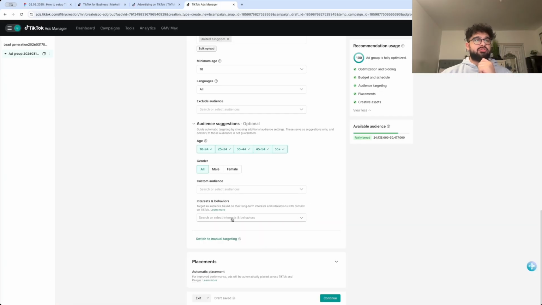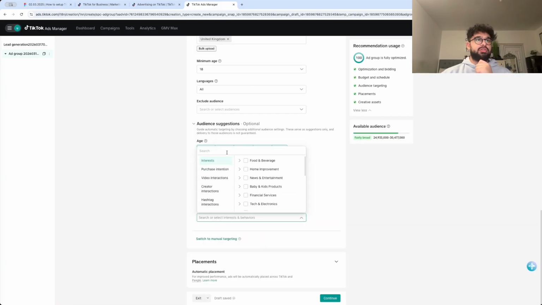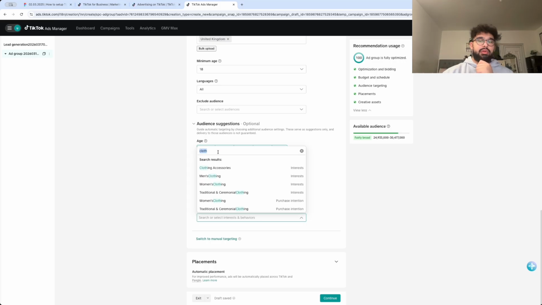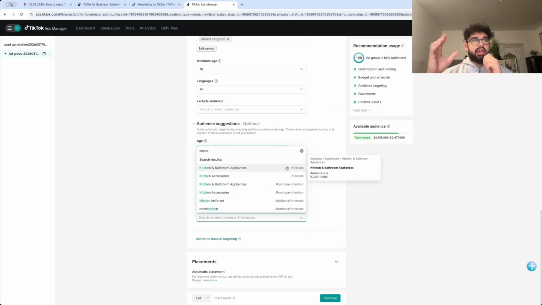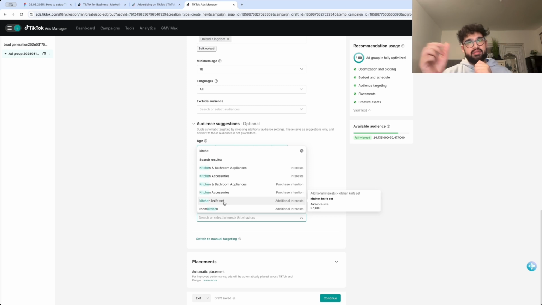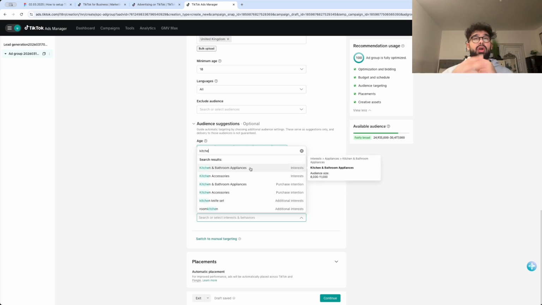Interest is really straightforward. Interest is literally you go in here and search a keyword. Let's say I'm a plumbing business, so maybe I want to look for kitchen and bathroom accessories, and so forth. It tells you different types of people who are interested, what their purchase intention is, and additional interest as well, interest being the main category and additional interest usually just being the sub-category. So kitchen knife sets, quite specific. Ideally, if you're going to do this, you want a very big size.